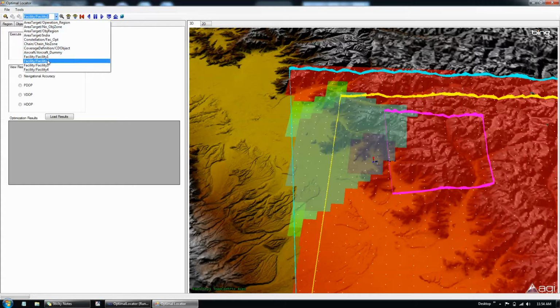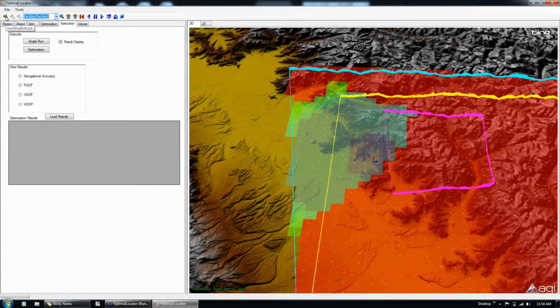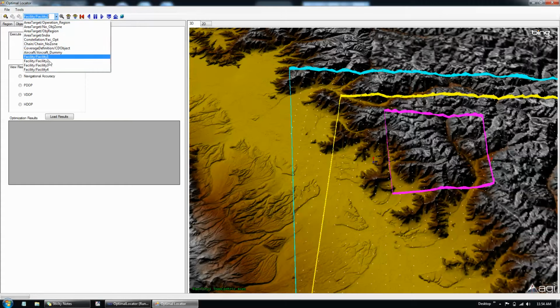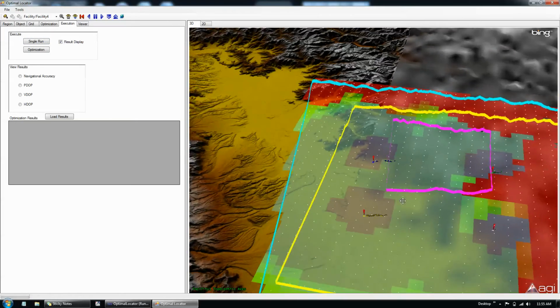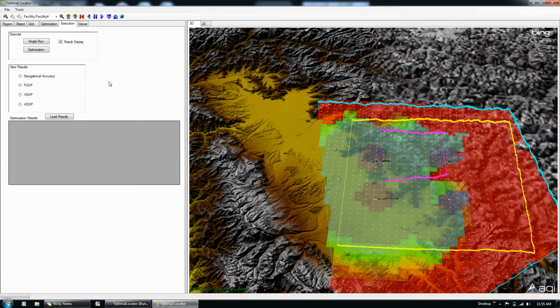And I can move all the 4 facilities. I'll put one over here, the next over here, and the 4th over here, and I do a single run again, and so this is the result. So I can keep on moving and find out how my coverage is.